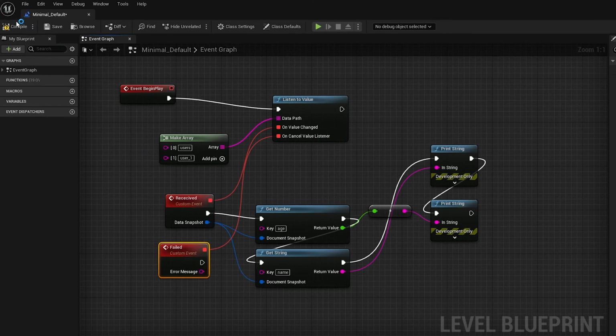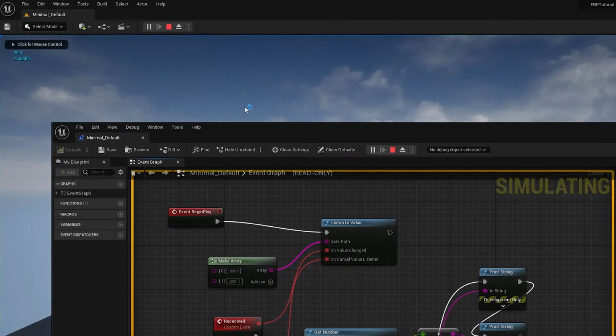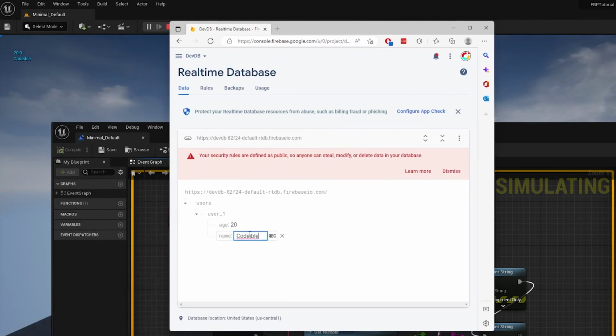If I compile, save, and run the app, you can see that the values are printed on the screen. If the value is modified after, there will be another message with the new values.